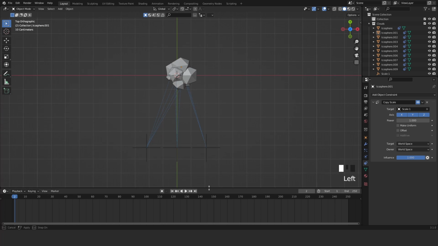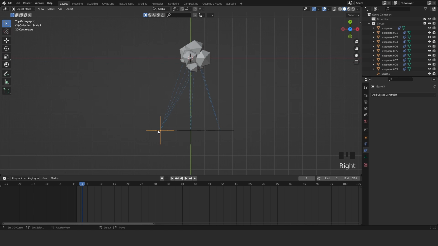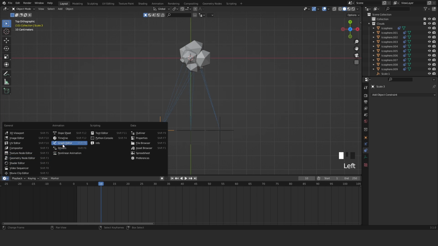And then what we're going to do is animate these all. So I'm going to drag this bottom part up. I'll go to, I don't know, frame 3, go to the first one, add a keyframe for scale, and then go 2 forward to frame 5, scale, and then go to frame 10, scale. Okay, now if you want to see the keyframes, just go to the graph editor.